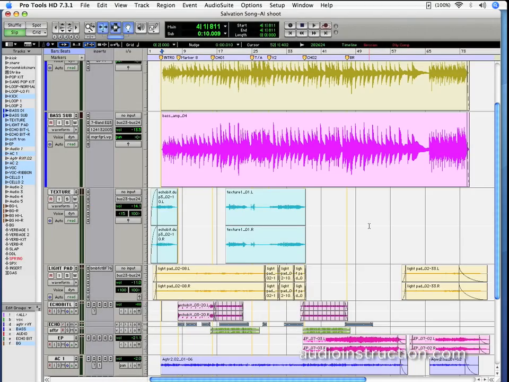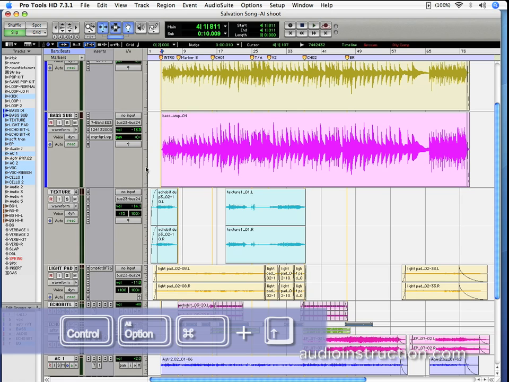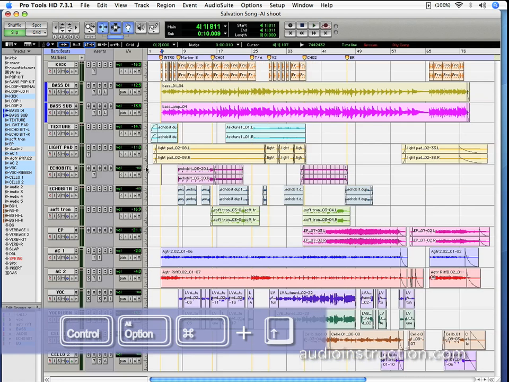You may find yourself working in the edit window and your tracks are at all different heights. Some are really small, some are really big, and you just want to see everything so you know exactly what you got. An easy way to get to that point is hold the Control, Option, and Apple key and then press the Up button. Bam, everything comes into view.